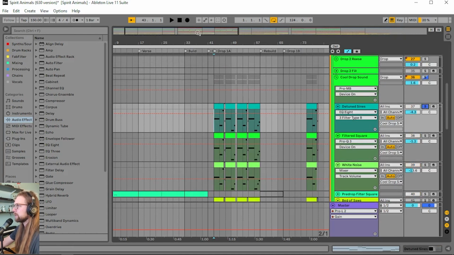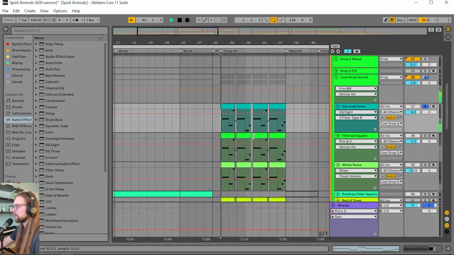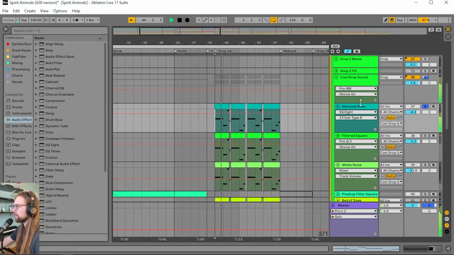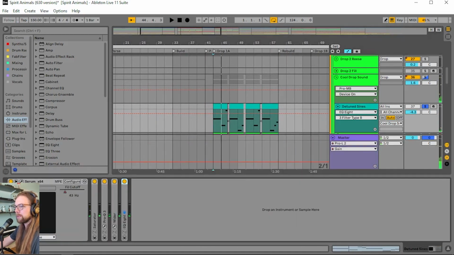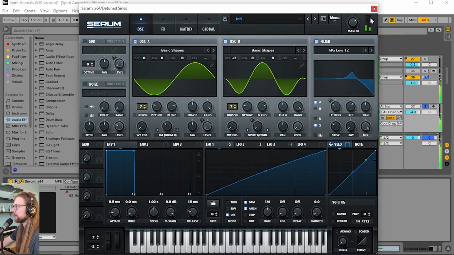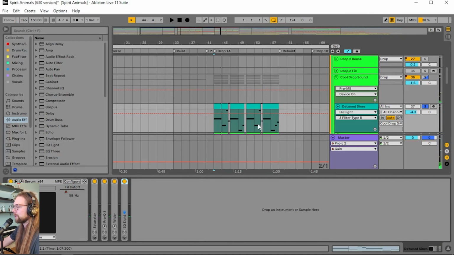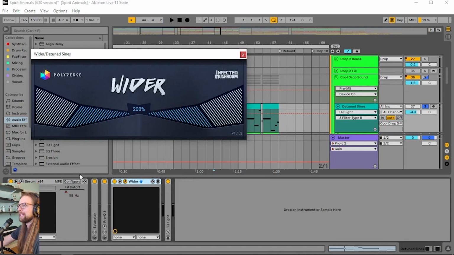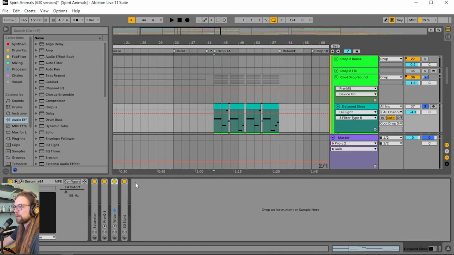So here's the initial patch I made, which is, by the way, I use Serum for most of my sounds, but you could do this on any. You can see it's two sine waves, FM'd and detuned. This is adding width to my sound layer. I used 200% on Wider. Okay, well, that's how you get stereo width, I guess.